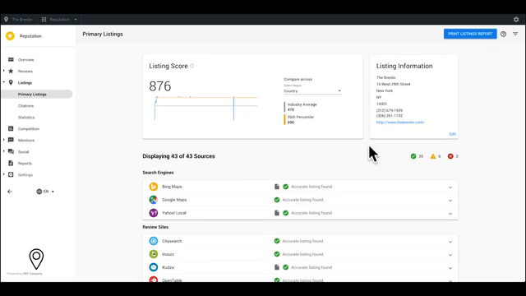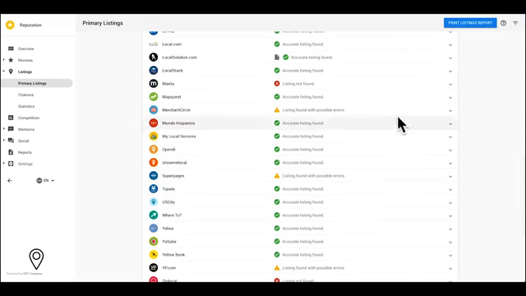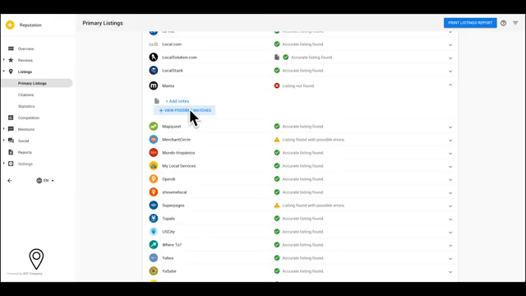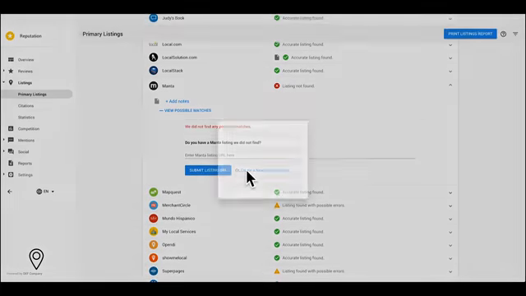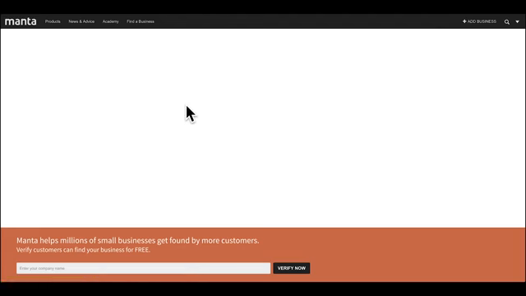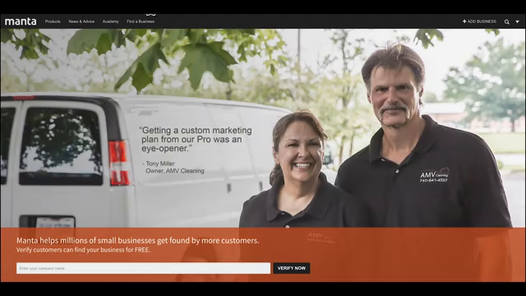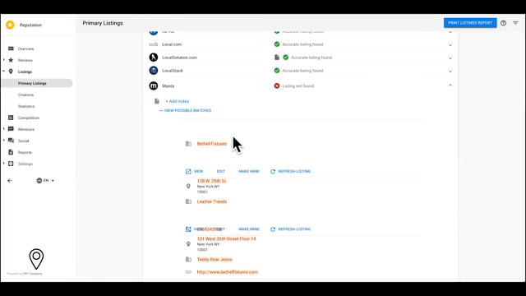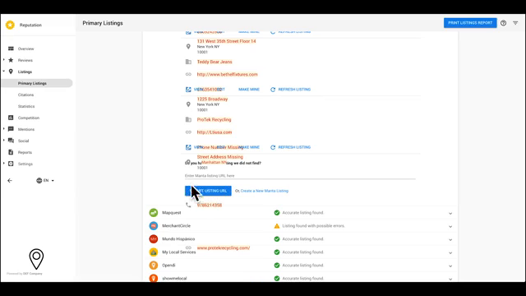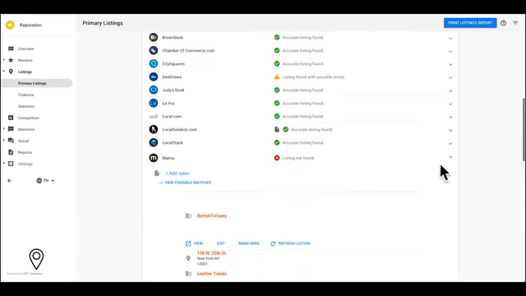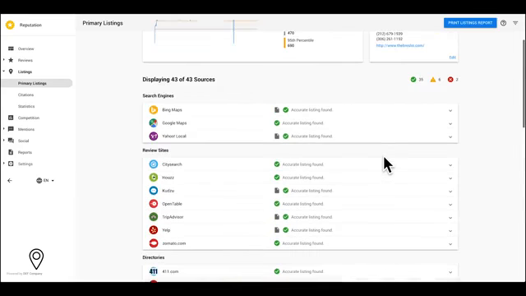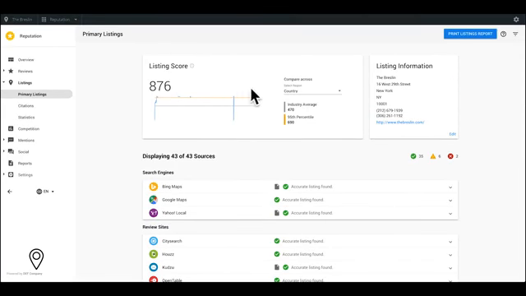To correct or claim listings, click the drop-down, then edit your listing or create a listing. This will take you to the source where you can log in or create an account. Once done, you can paste the URL of your not found listing right here, or wait 24 hours for the software to find the correct details of your listing that was found with possible errors. As you update and claim listing sources, your overall listing score will improve.